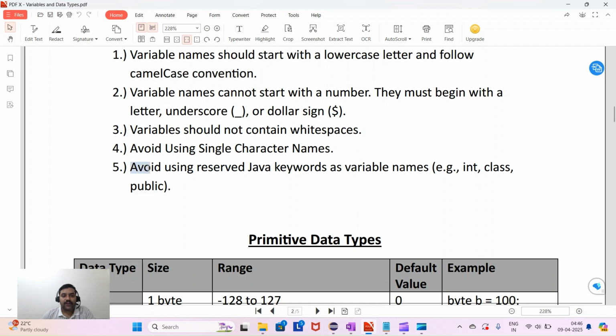And avoid using reserved Java keywords as variable names, for example int, class, public. So I will be talking about Java keywords in future videos. So just for now you can understand that int is a keyword, class is a keyword, and public is a keyword. So we do not have to use reserved Java keywords as a variable name.